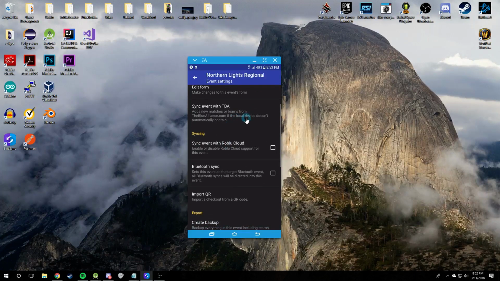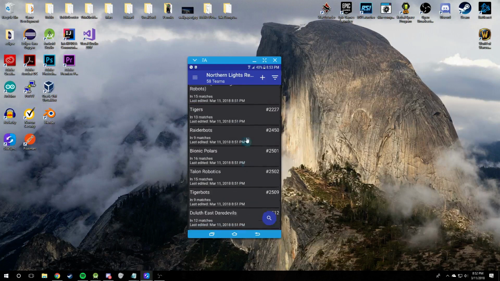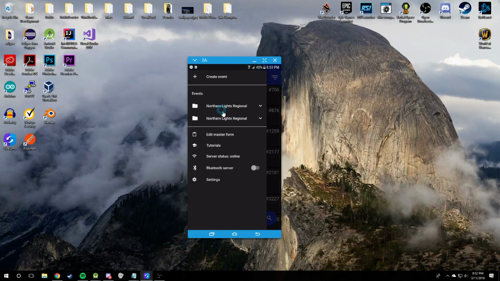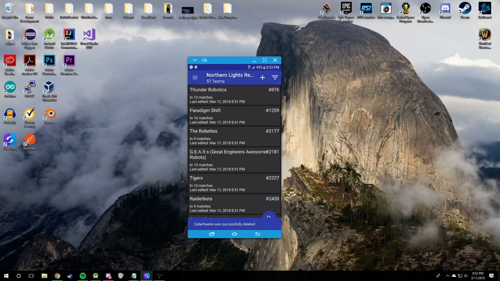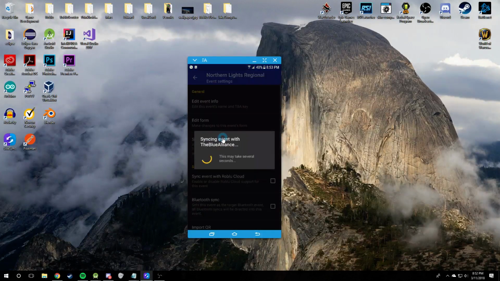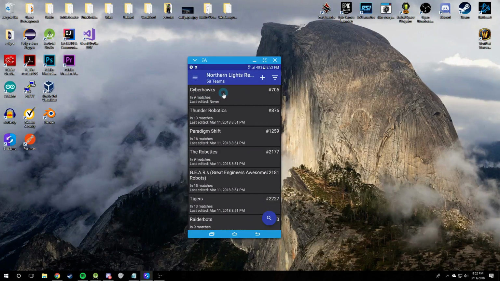Sync event with TBA. What this does is, let's say you import an event, and there aren't any teams, or there aren't any matches, or maybe there's teams, but there's no matches. What this will do is it'll just re-download everything from the Blue Alliance and do a smart merge, right? So let's say Cyberhawks wasn't added to the Blue Alliance yet. I go here, settings, sync with TBA, and I'll just run the sync call, and Cyberhawks is back, right? But it won't overwrite any old scouting data.